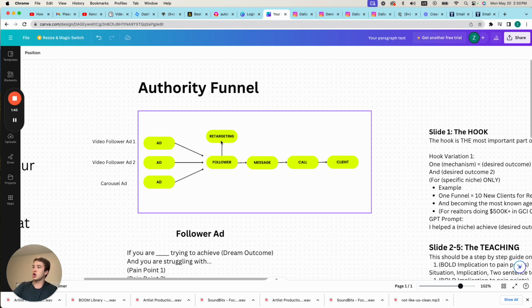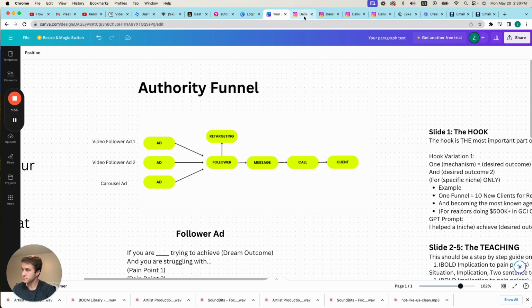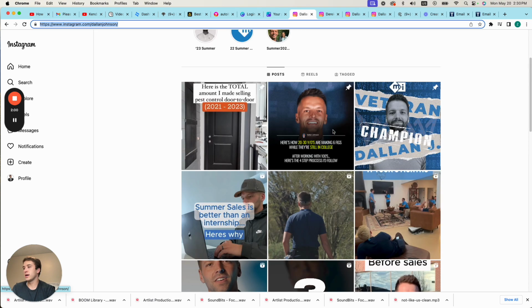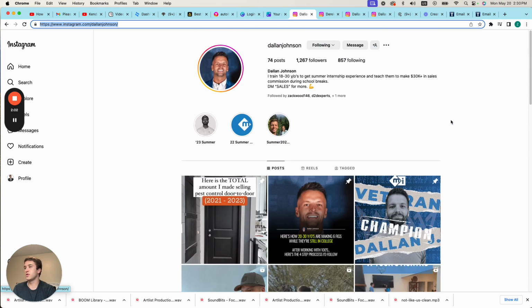Then we'll have something that's called a retargeting ad, that will target those people that have followed you to then get them to DM you. You start having conversations with them in the DMs, you get on calls, you close them, so forth. Here's an example of a page that we did it for. We got him 15 signed recruits in a few months.